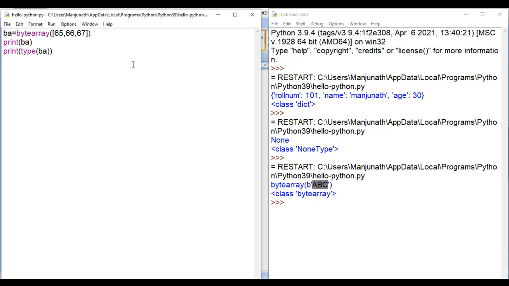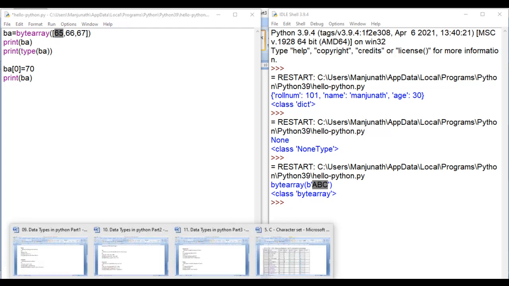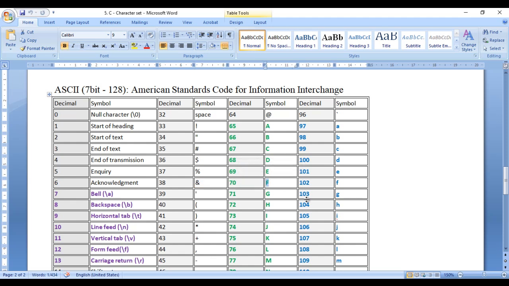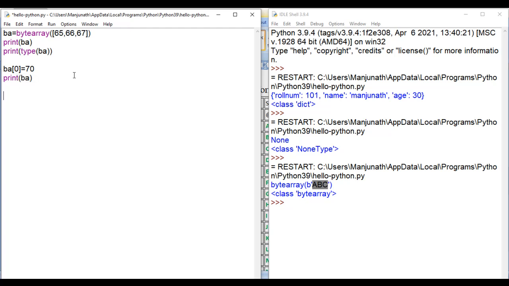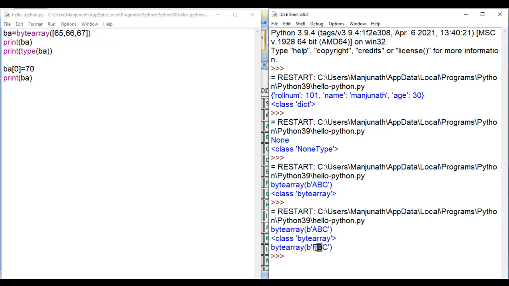Okay, bytearray is mutable. That means if I come down here, I say BA of 0 should be 70, and I can display the new BA. So what happens? The first element is replaced with 70. So what is 70 in the ASCII chart? If you see, 70 is F, guys. So if you display BA, it will display F and then B and C. I save this and say run module. You see it has displayed F, B and C. Previously it was A, and A is replaced with F. So bytearray is mutable, guys.